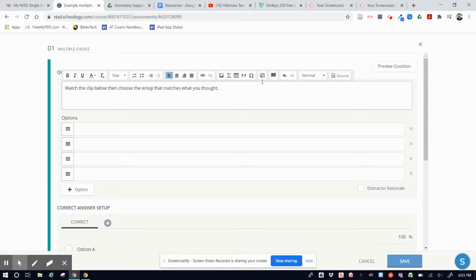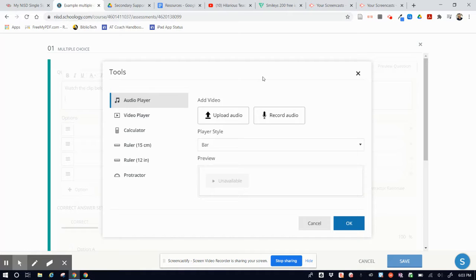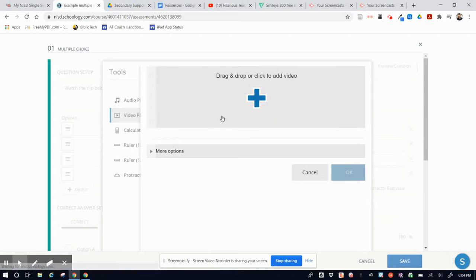There are several different ways you can insert a video. This is one of the ways, but there are two or three more. So I'm going to click on this tool right here. It has the little music mark and a calculator. Over here on the left side you have an audio player and then a video player. Since we're inserting a video, I'm going to click video player. Now I'm going to select upload video. If I had a video saved on my computer, I can add the file in there.